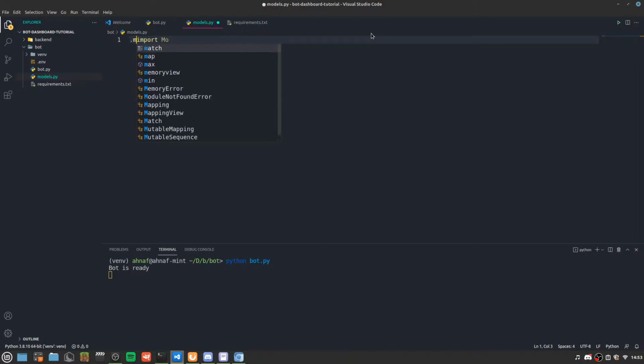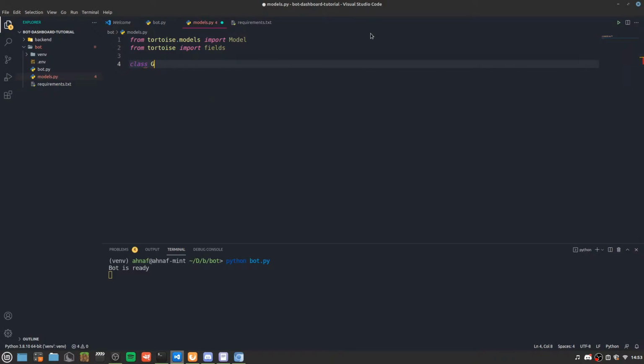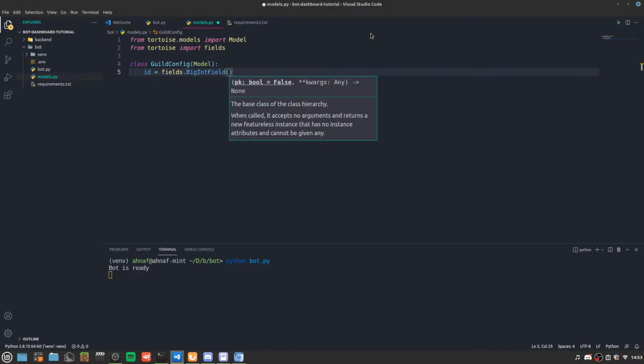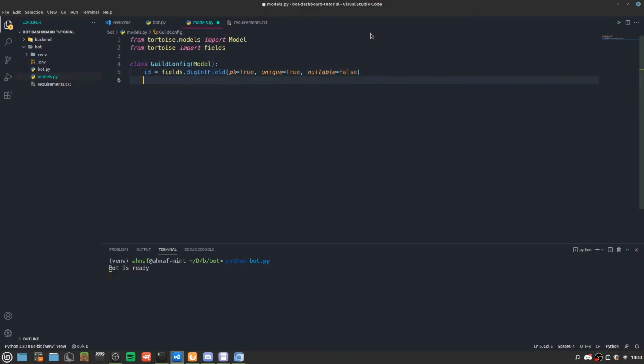Yeah, so from tortoise.models import Model, and then we are also going to do from tortoise import fields. So this is the ORM that we're going to be using, and let's just do something like GuildConfig, and this should inherit from Model. And I want to have a guild_id, and this is going to be fields.BigIntField, and this will be pk equals True, and unique will be True, nullable False. So we want every guild config to be unique.